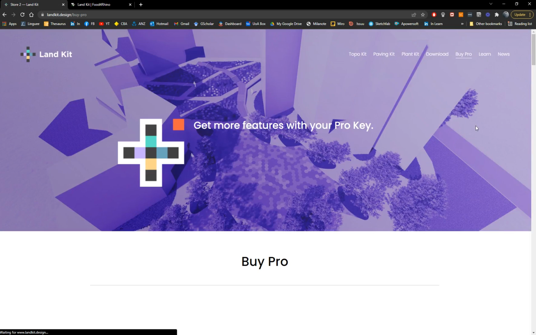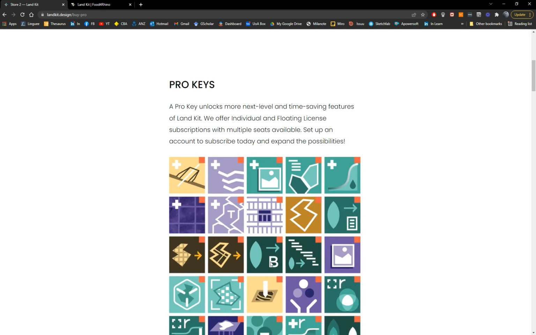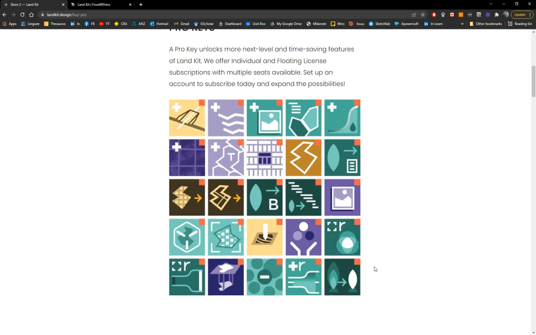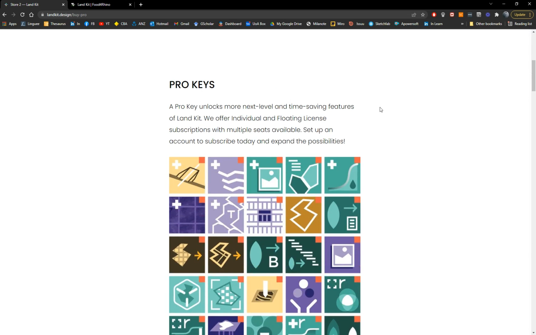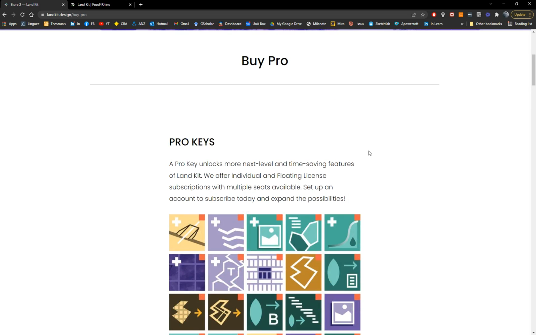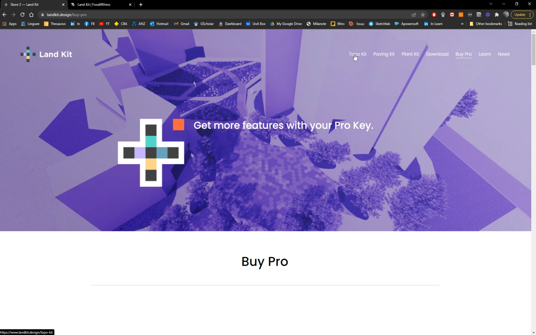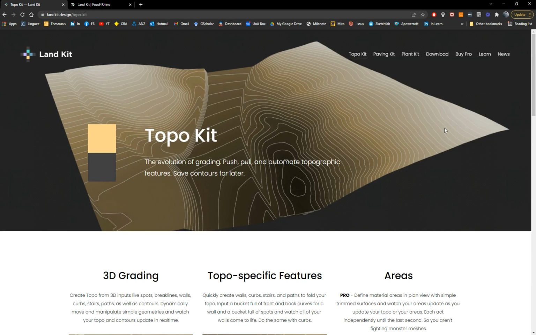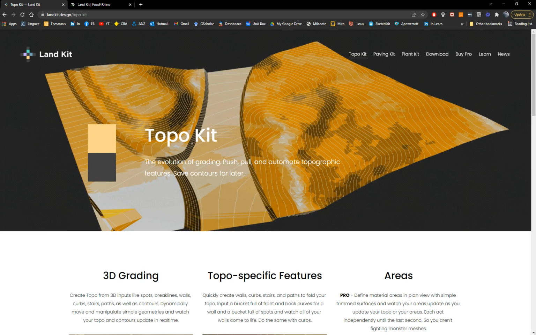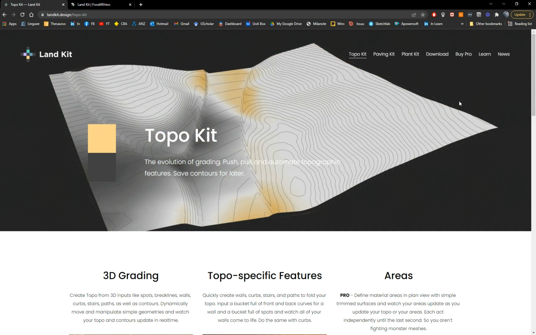But you can also buy the Pro version, with different additional features, or what they call the Pro keys, that will help you to save time. I'm not gonna work with this tool, so what I'm gonna do is just show you how to use the Topo Kit, Plan Kit, and Paving Kit with the basic features. The video tutorial today will be shorter than my usual videos because I'm going to introduce the tools one by one. So I don't need to cover everything in one single video, otherwise it's very tedious.